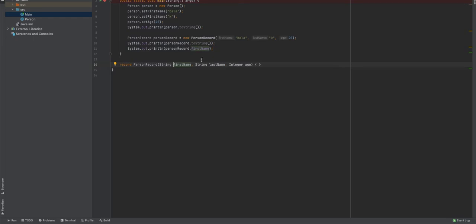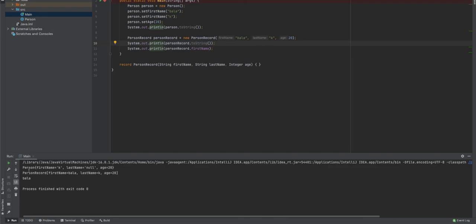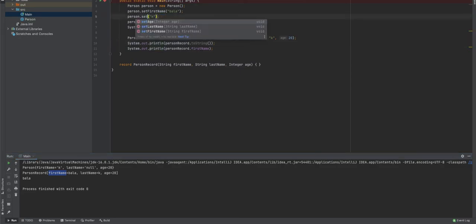Let's run this program and compare the output of this particular statement and this particular statement. Let's see what happens here. So you have Person here, with first name Bala, last name null, and age 20. And the second one, PersonRecord, first name Bala, last name K, age 20. I think I did not set the last name properly. Let me change this one and run it again. Yeah, you should be able to see it. So first name is Bala, last name is K, and then first name is Bala, last name is K.